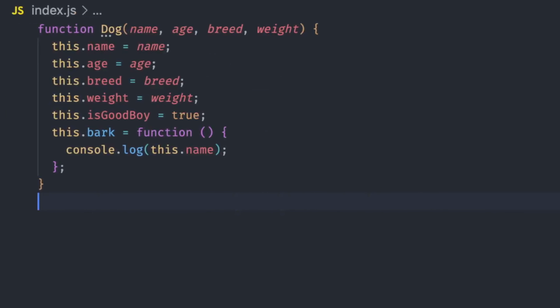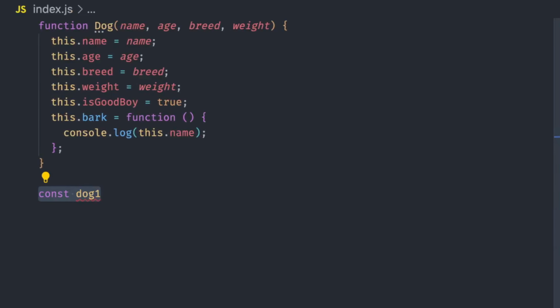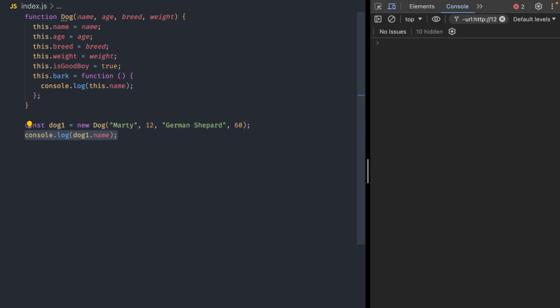Now let's create some dog objects. We create a variable, dog1, and set it equal to a new Dog object, passing the parameters we want it to have as arguments. Dog1 will be named Marty, have an age of 12, a breed of German Shepherd, and a weight of 60 pounds. Now if we log dog1.name, we see it shows Marty. If we log our default property, isGoodBoy, we also see it shows true, even though it wasn't passed in as a parameter. And lastly, if we call dog1.bark, it logs its name.